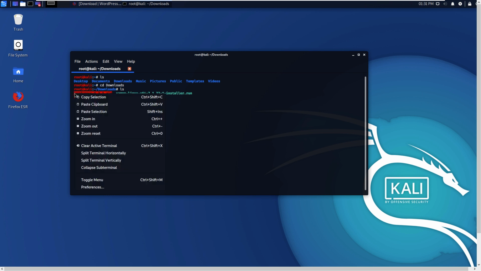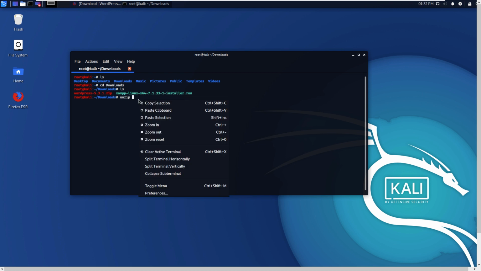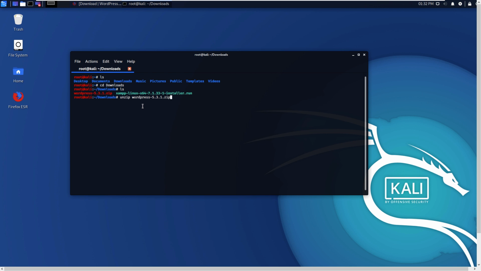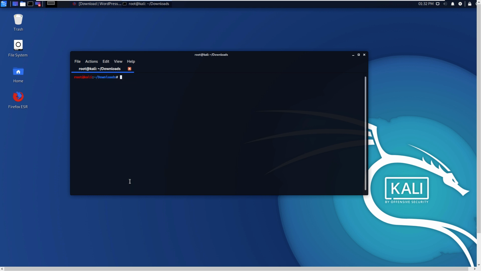Let's copy this, copy selection. Now unzip it, unzip space that file, right? Enter, it's unzipped. Let's clear the screen. ls, you can see the WordPress folder here, right?